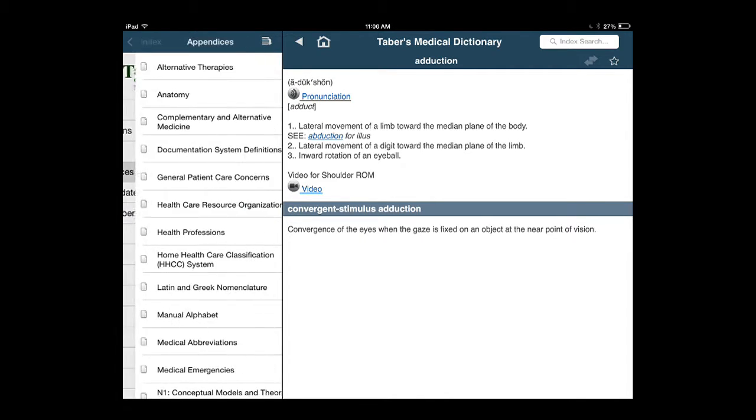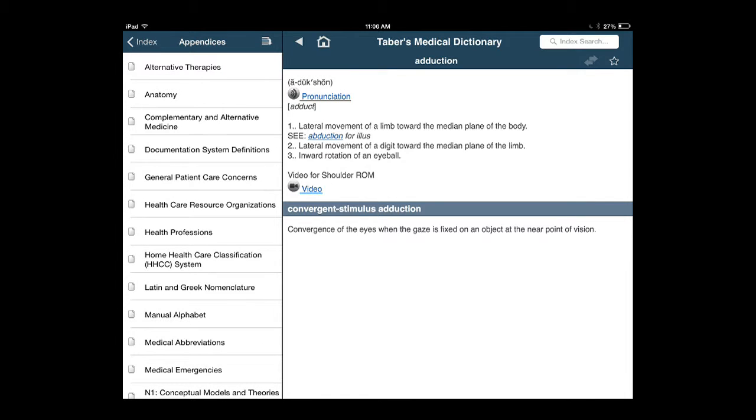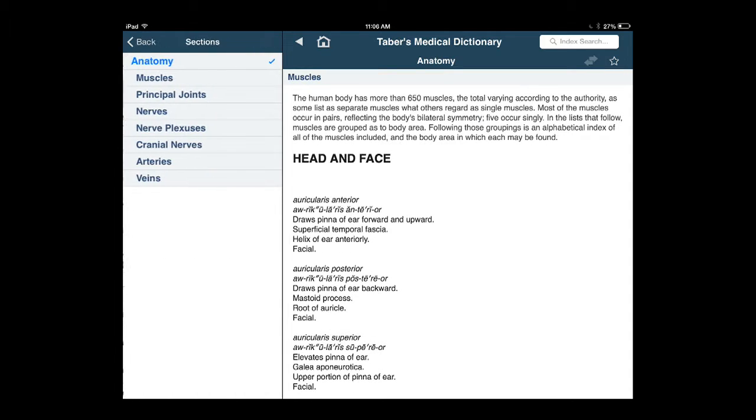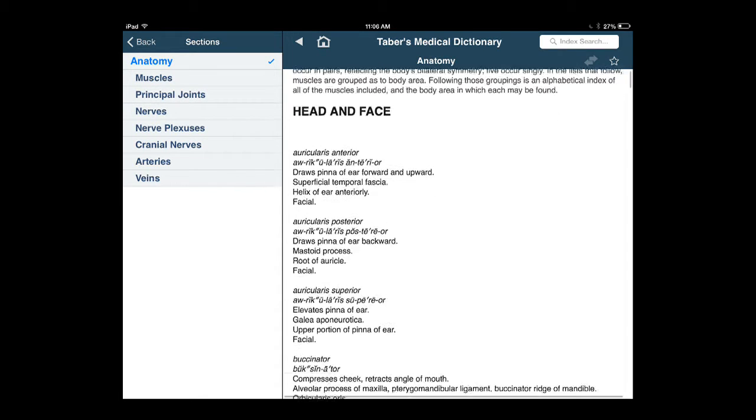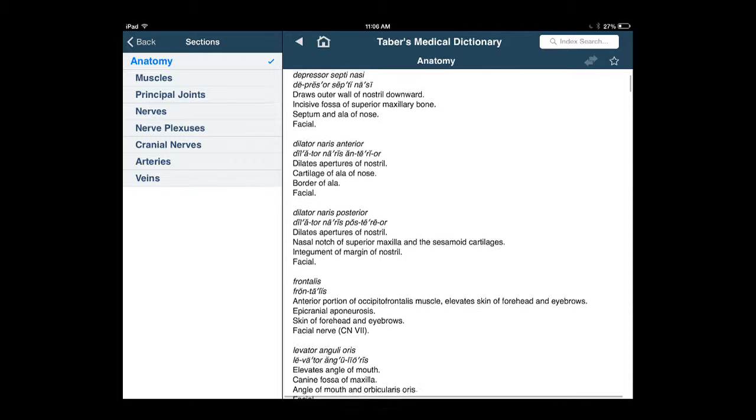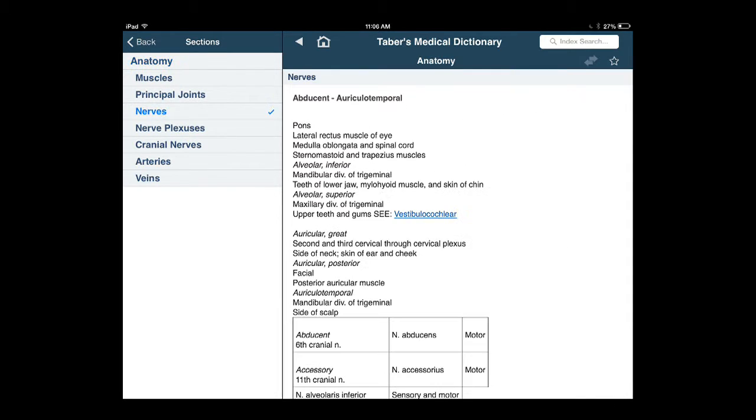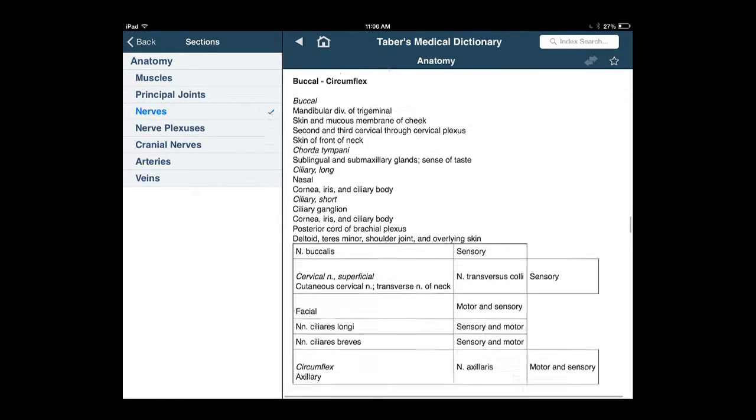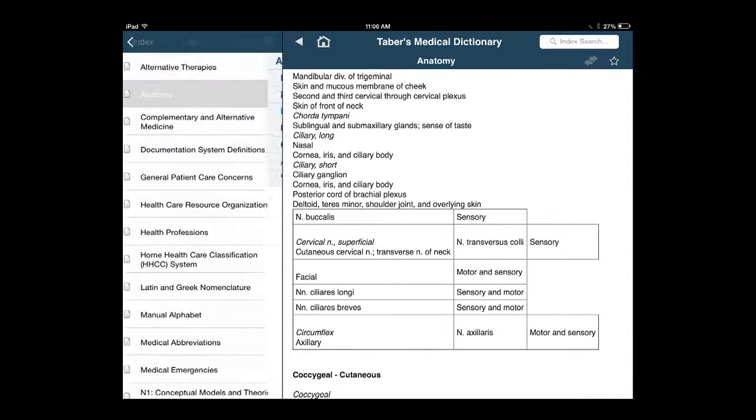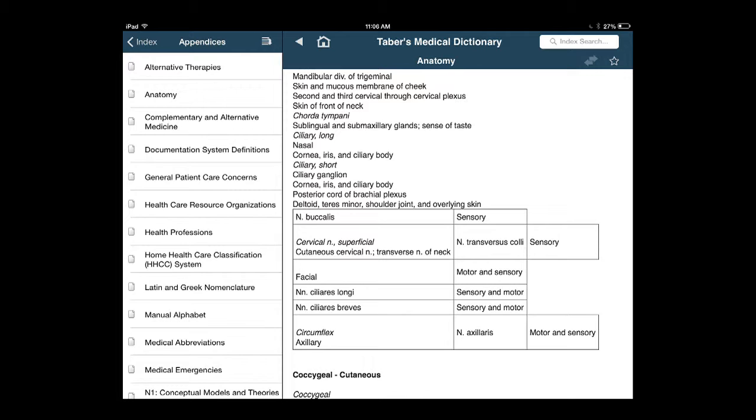Then your appendices, there are some interesting ones listed in here. There are anatomy. These are all just listed. Goes through muscles, joints, nerves, cranial nerves, arteries, veins. So it's a scroll based on groupings. It's not pictures or anything. It's just listed for those particular areas, but it's a good review.